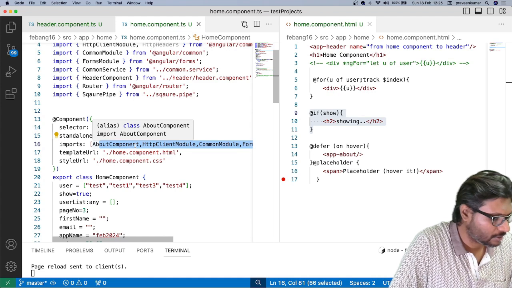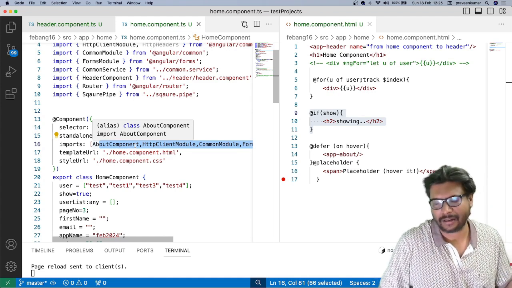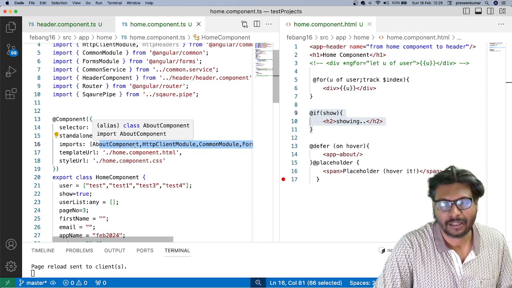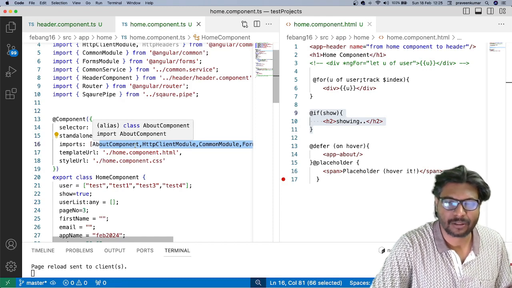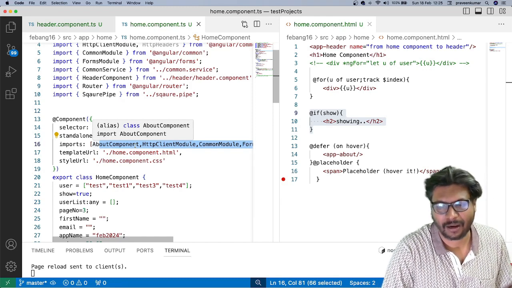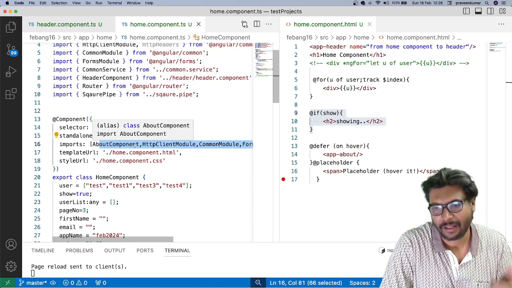So that's it, guys. In case we have time, we will see other advantages of Angular 17. These are the major features that I read in the documentation. In the upcoming videos, we will see what other features are available in Angular 17. Okay. Thank you. Bye bye.